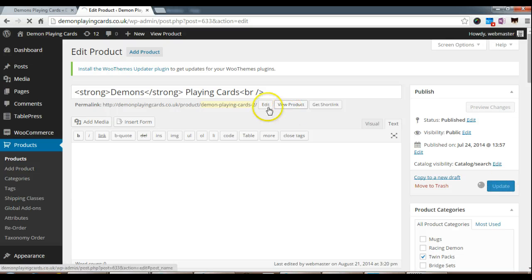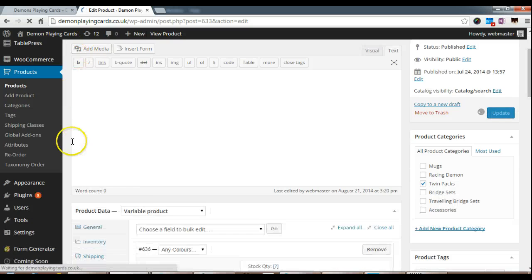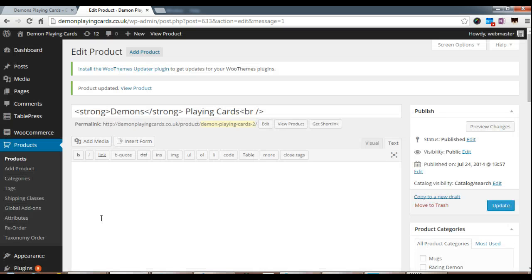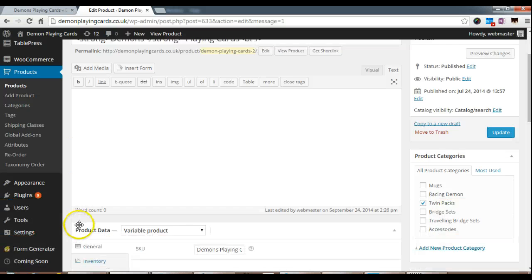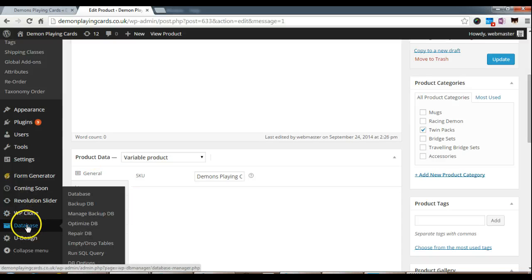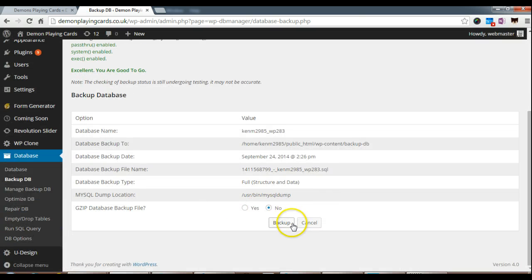Okay, and that is how you do a simple product. My key thing would be to have everything prepared, all your images ready, your text ready, so you can just drop it in as you go. And then don't forget at the very end, once you've done all that hard work, go down to database, click on backup database, and then back it up so that if anything was to go wrong we haven't lost anything. And that's it.